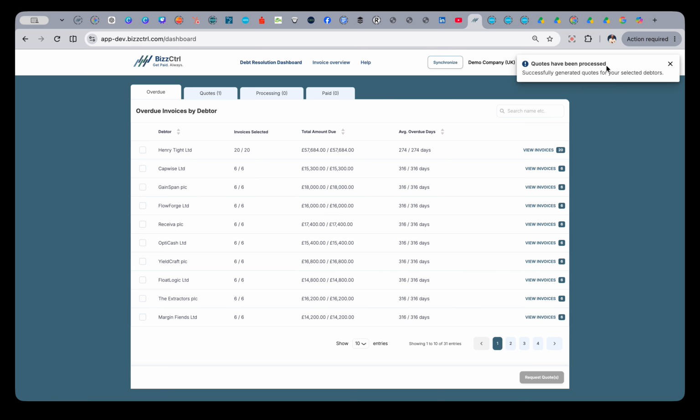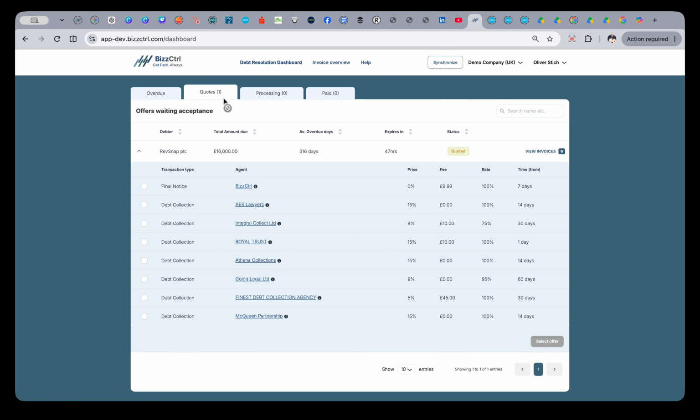And the quotes have been processed. And you see a little one here. So we go to the next tab, and it shows there's one quote waiting for us. Here's our invoice, respectively the debtor we wanted quotations for. And here you see all the partners that have quoted for it.